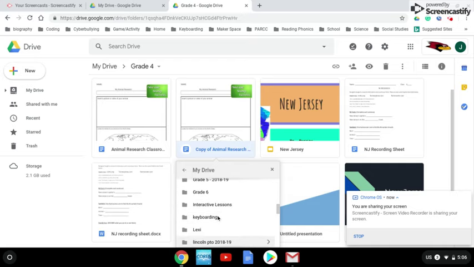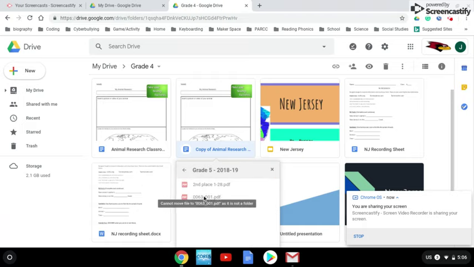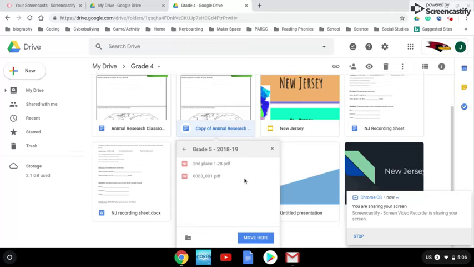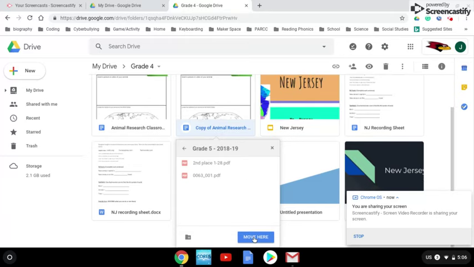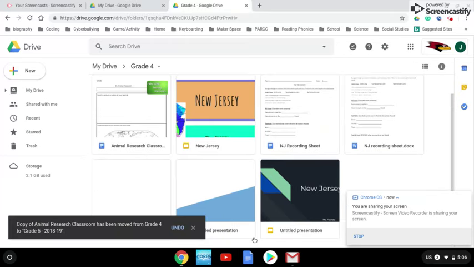And I can scroll down here and look for that grade 5, 2018-19 folder. I could see the other documents that are in there, and I could say that I want to move it here. Okay, and it will move that. So I'm going to go back to my drive here.